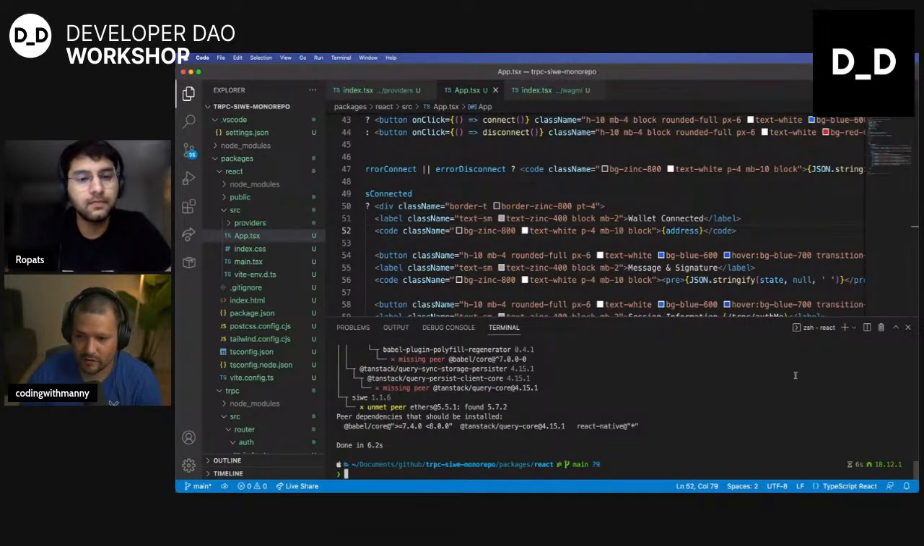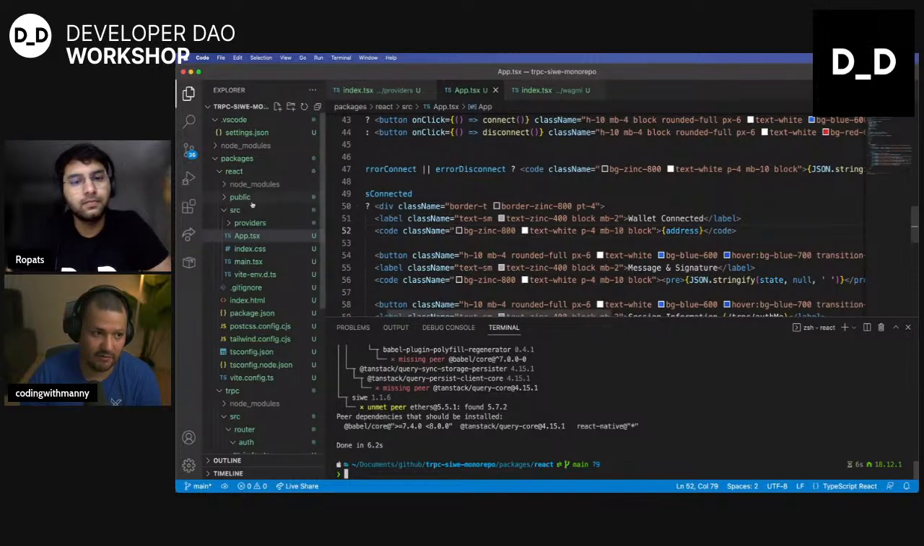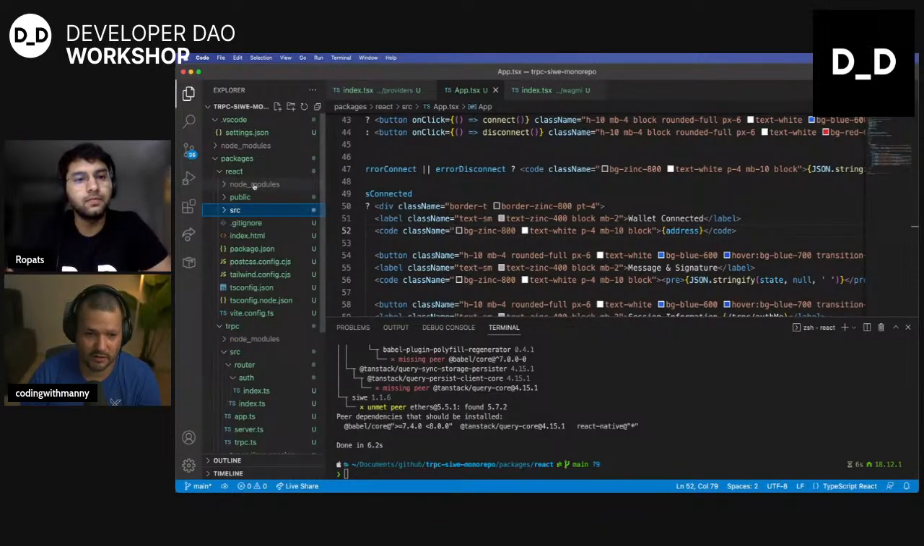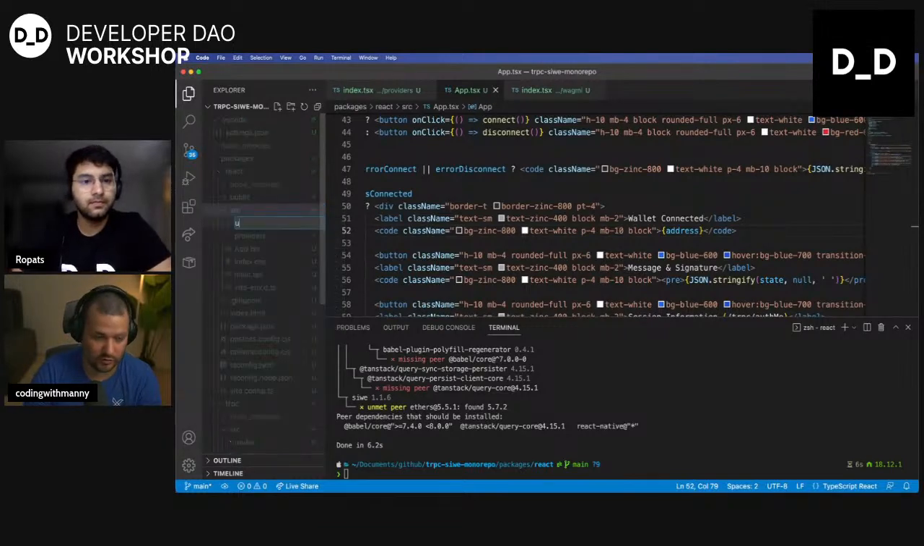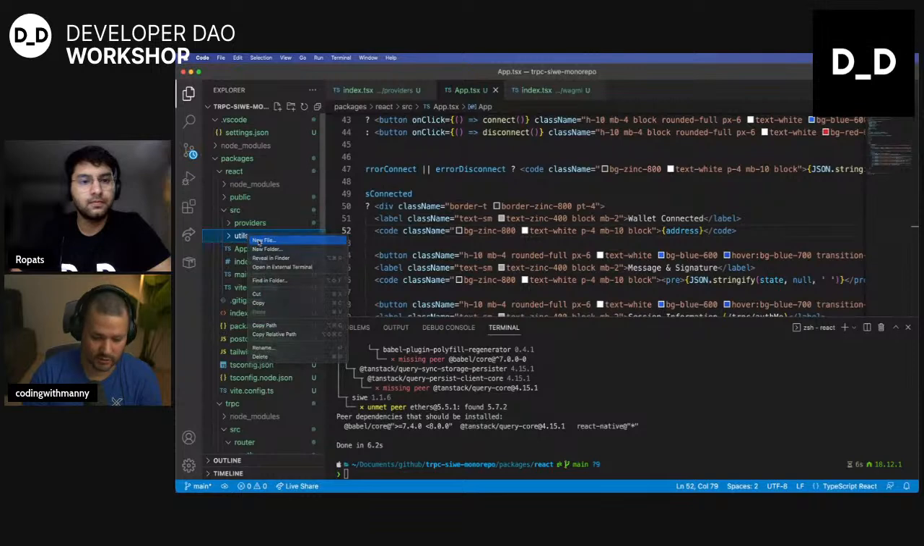All right, so they're added. What we're going to do is create a tRPC setup that's going to take advantage of our backend. In order to do that, we're going to go into our source. We're going to create a new folder called utils. And we're just going to call it, guess what? tRPC.